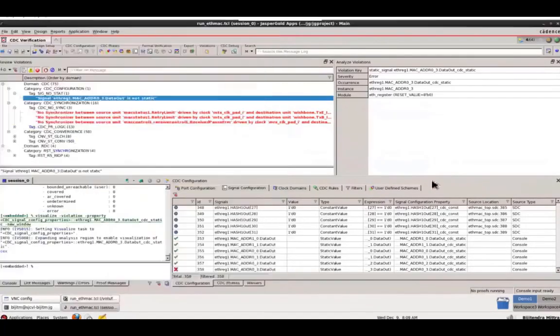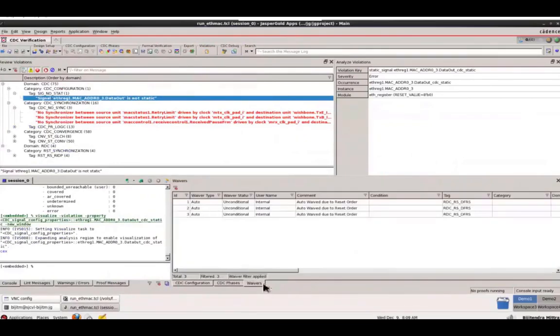Now I'll move on to show you the waiver validation, and in that I'll show you the auto waiver feature. So I'm taking you to the waiver table where we already have some auto waivers, but these are unconditional waivers based on some reset order. So what I'm going to do is I'm going to generate the waivers. Before that, I would try to point out that there are 3 no sync violations and there are 50 convergence violations. So based on whatever violations are reported, the tool is going to generate waivers.